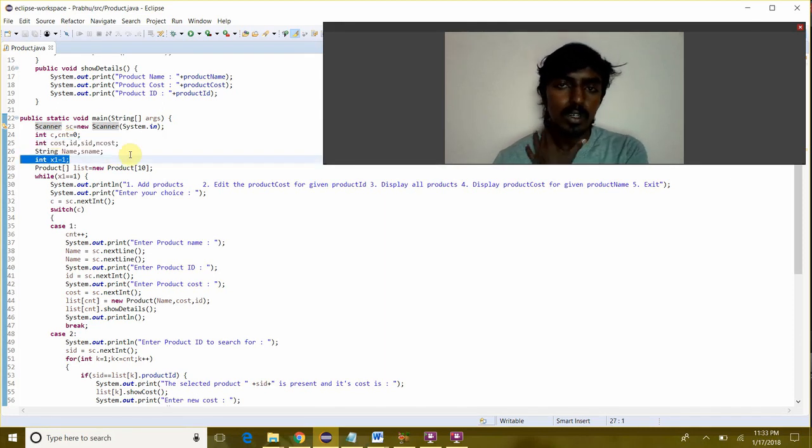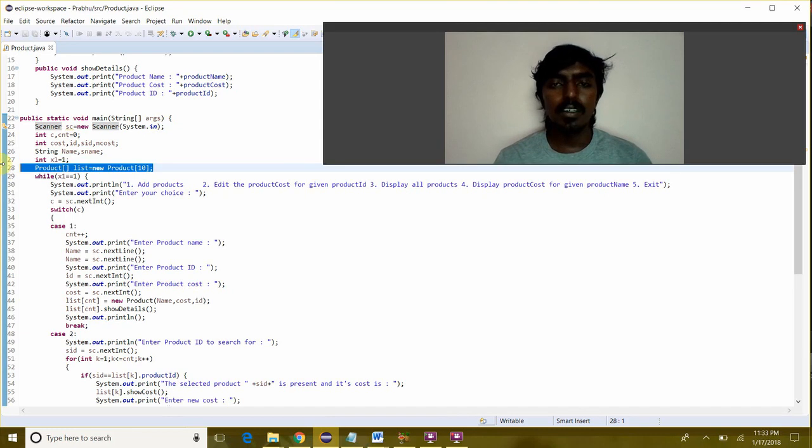This next one is equal to 1. I have declared this here. This is used for a while loop, which we are going to use. Here I have created an array of objects, 10 objects. That is all we can hold here, since I have given it as 10. So it can store 10 products with their names and details.